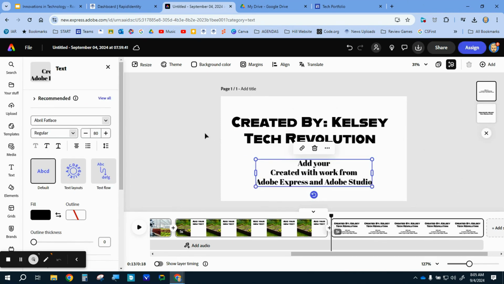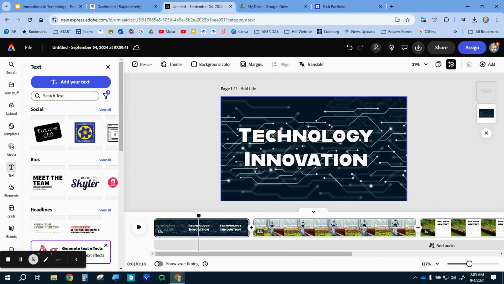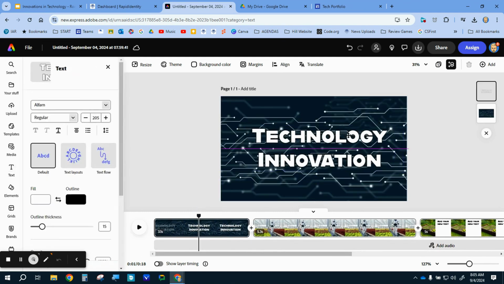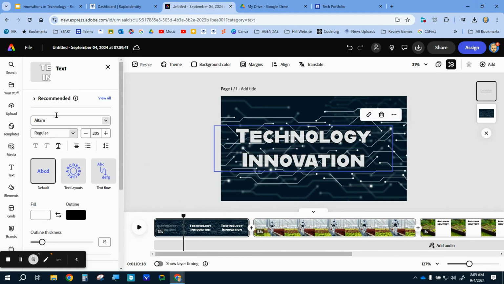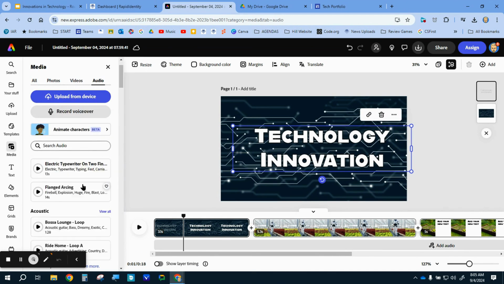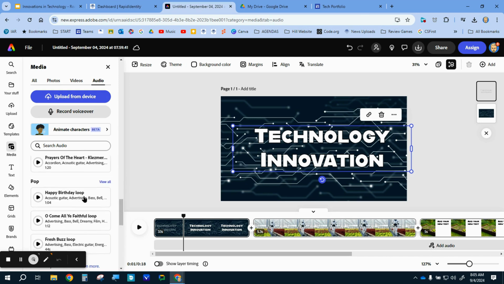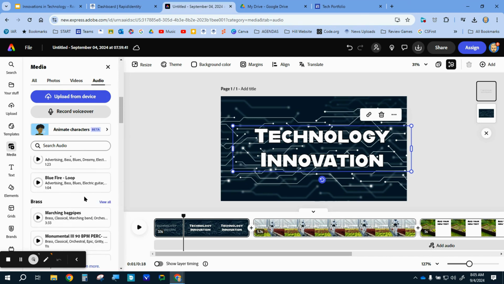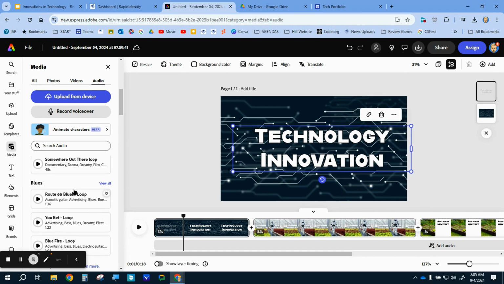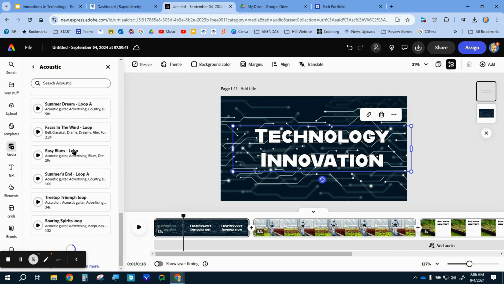Now, the final step I'm going to do in here is add some music, because it's a little boring to watch this with just static information and words. So over here on the left side under media, you also have access to audio, and built in is a couple dozen, if not almost 100 different types of music and background sounds. So if I want something that's acoustic, instead of just these three, if I click view all, you can see I have a huge selection.